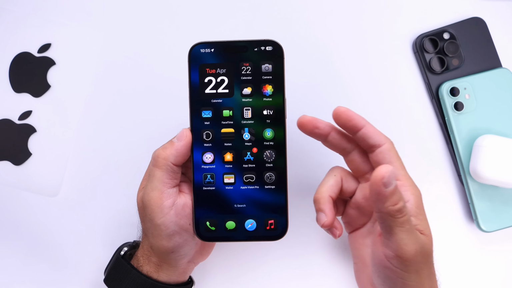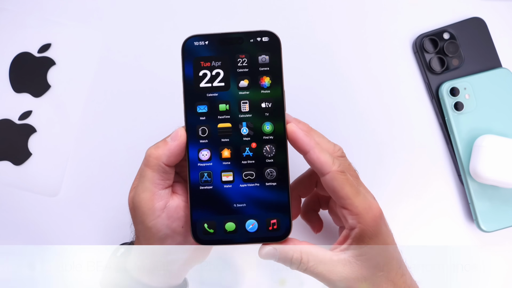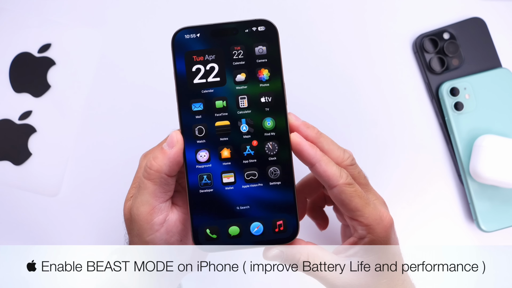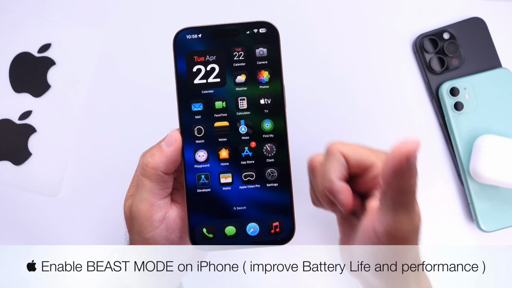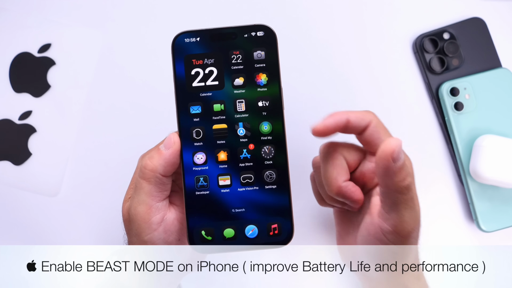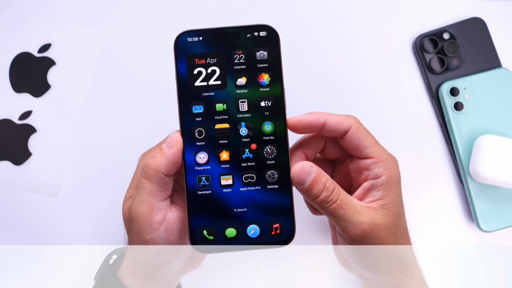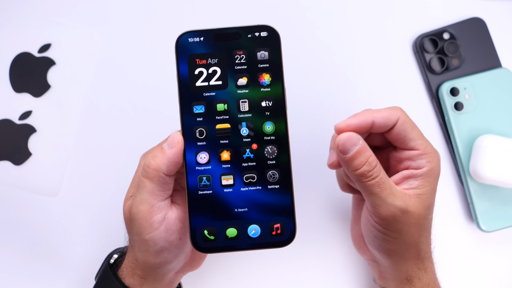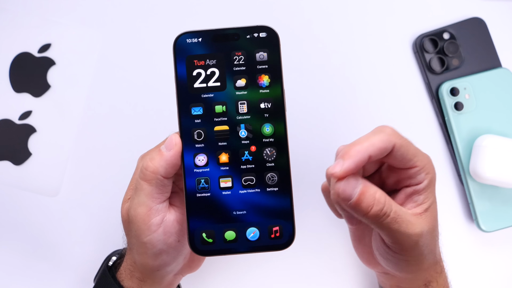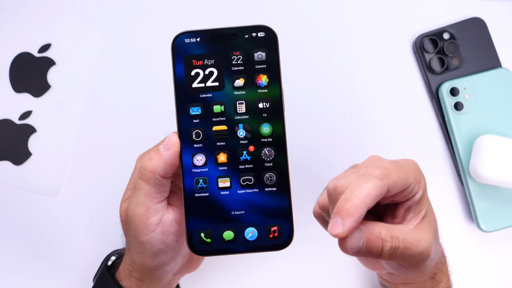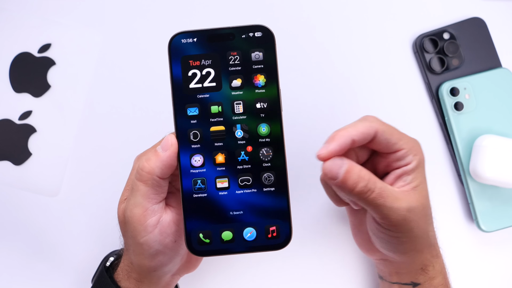Hey guys, so in today's video, I'm going to share with you how to enable beast mode. I'm going to show you how to get the best of both worlds: great battery life, great performance, and still retain the smartphone capabilities and features of your iPhone. So you're not going to have a negative impact on these smartphone capabilities with what I'm about to show you in today's video.